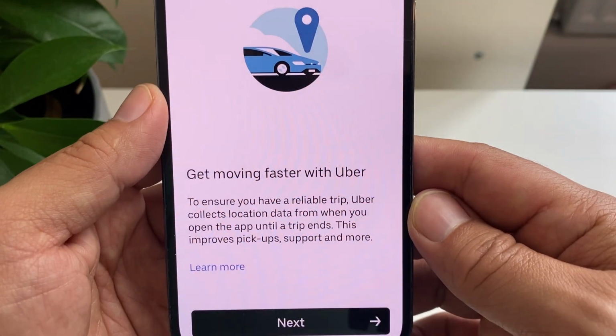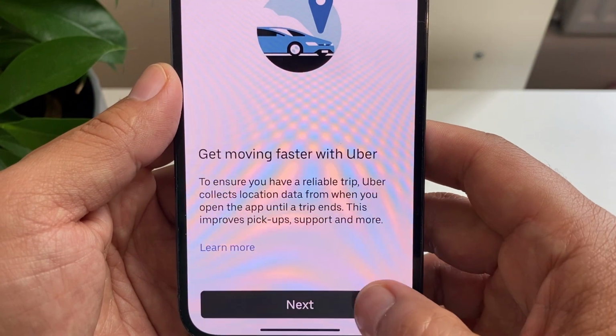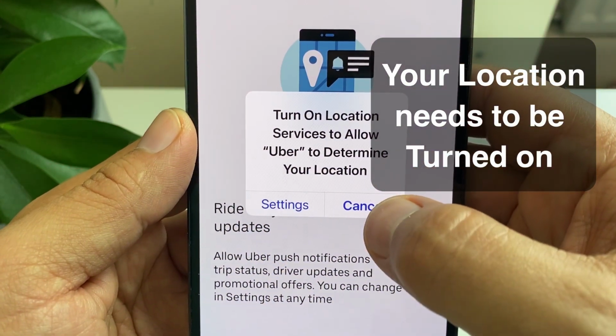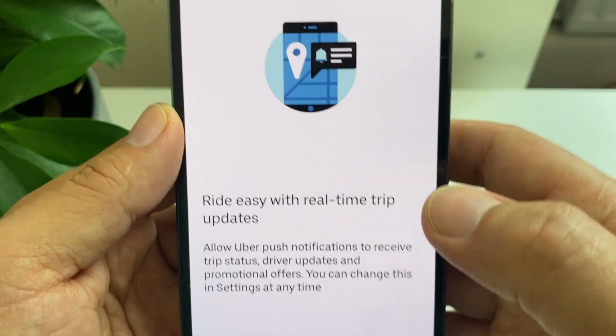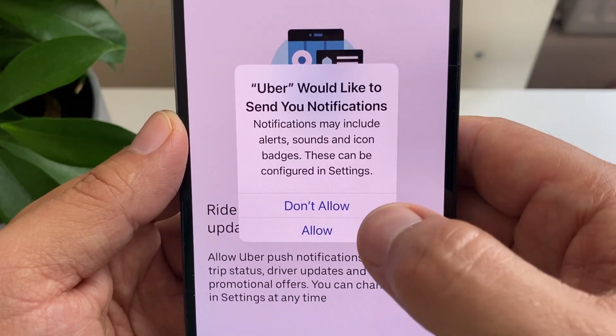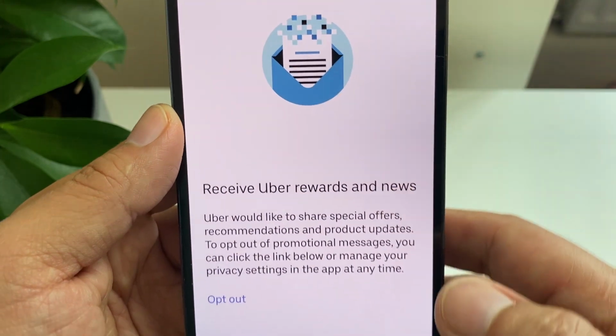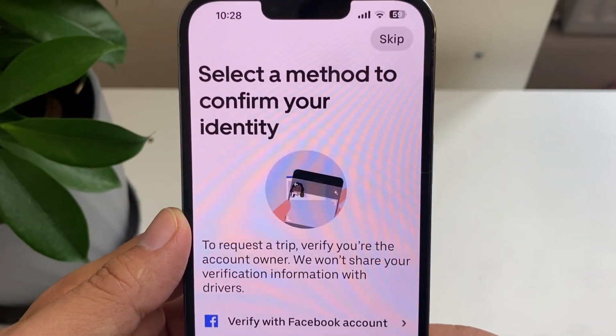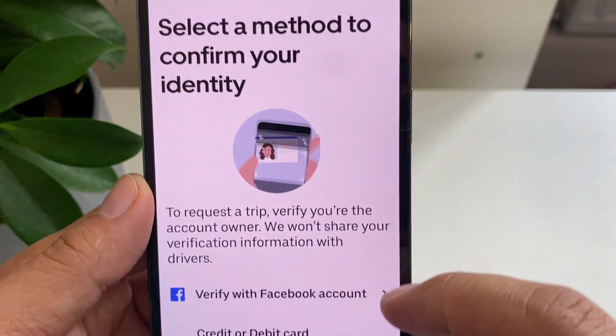So, get moving faster with Uber. Let's tap next. It's asking me to turn on location, so we're going to cancel it for now. Would you like to send notifications? Yes, you need to allow that. Okay, let's just tap next, and then select a method to confirm your identity.